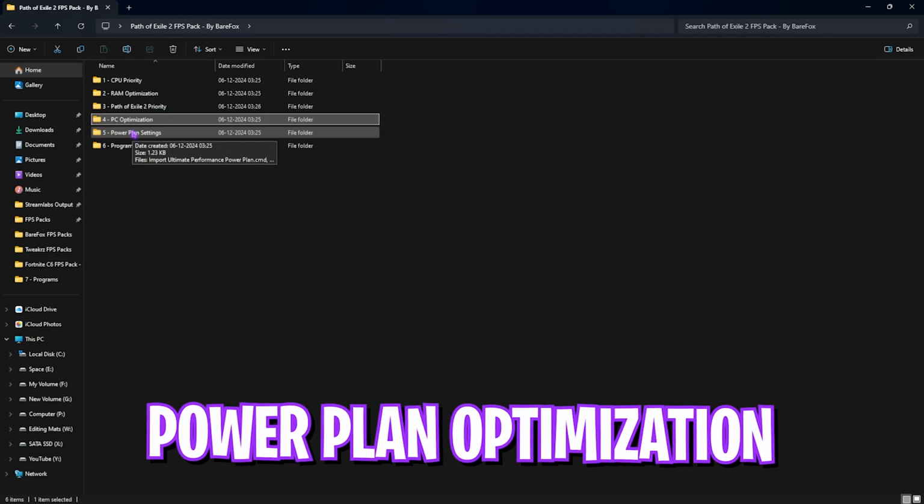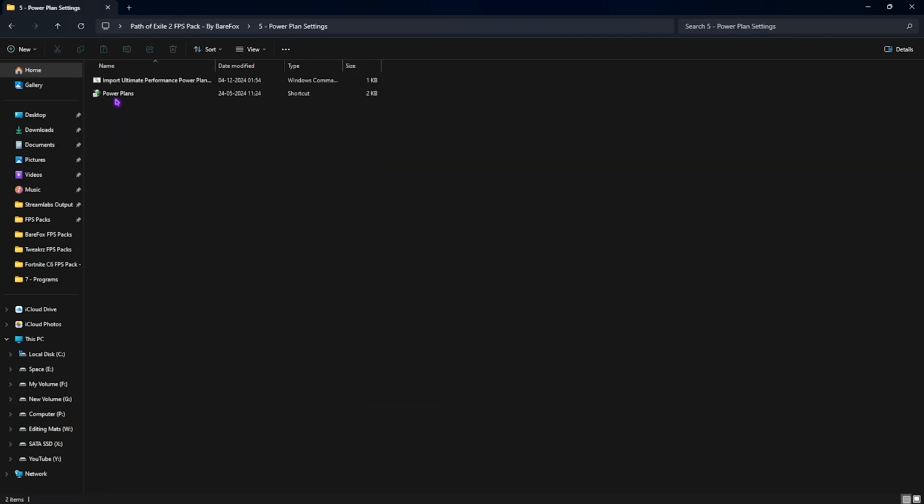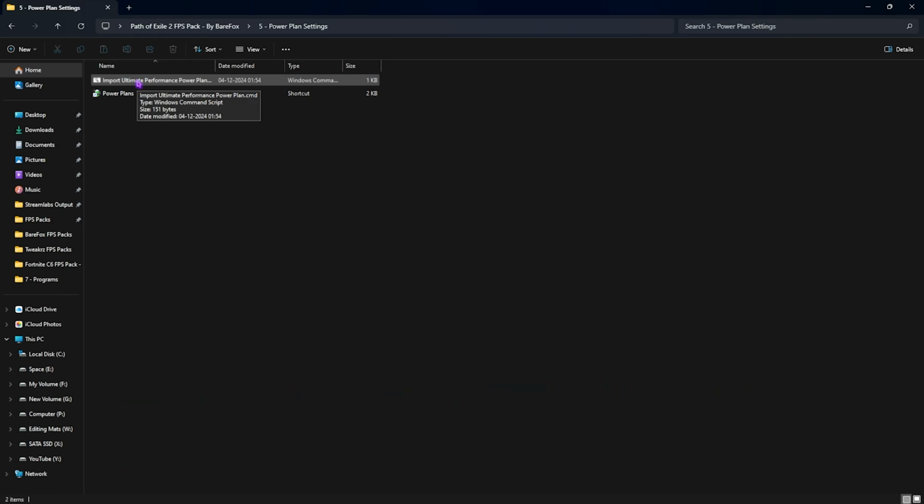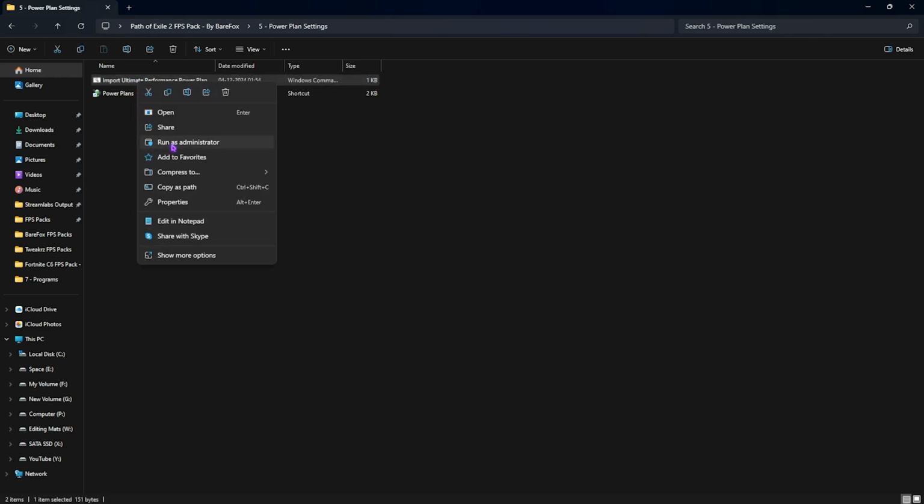Fifth folder is the important one, that is power plan settings. It's always good to have the correct power plan installed on your PC to disable power saving features that might be causing micro stutter, input latency and a lot more things. Right click on that, and run it as administrator.